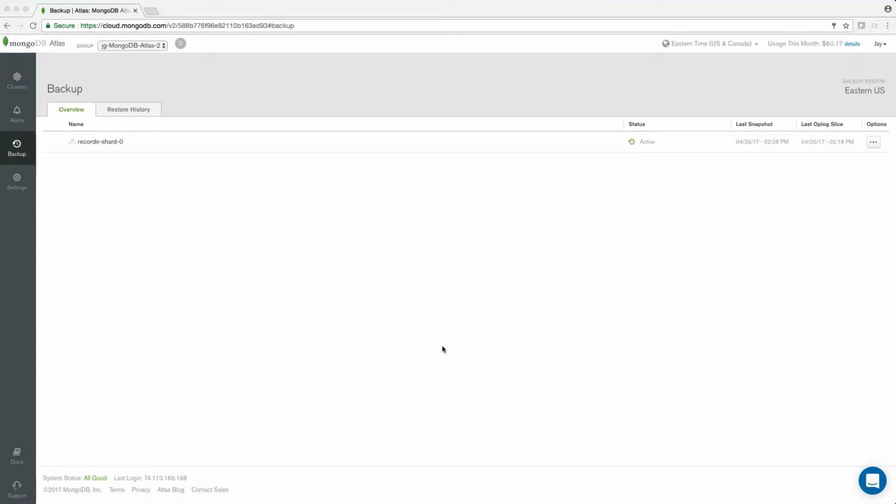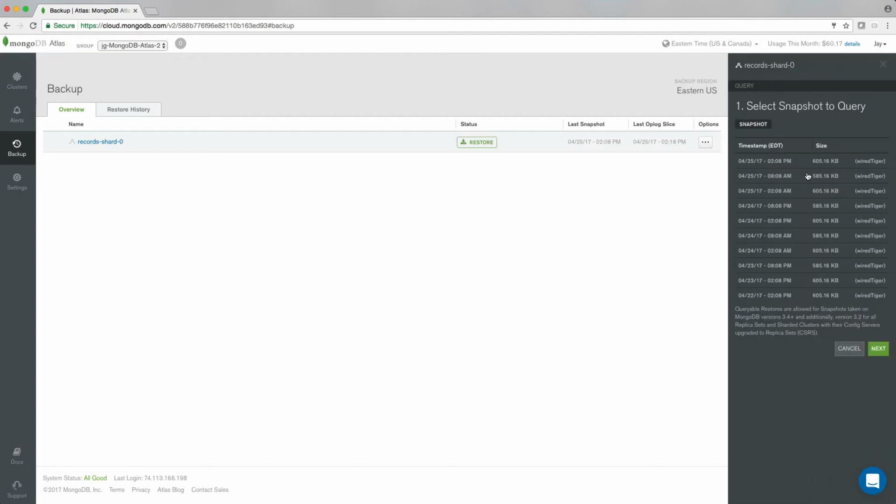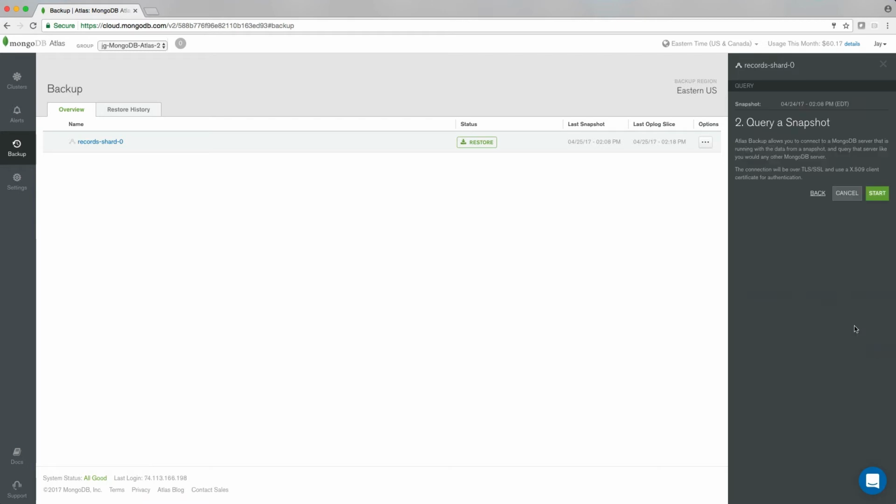Now click the ellipsis menu to the right of the cluster you would like to access. In this case, we'll work with record shard 0. Here you'll see a query option. Go ahead and click this option. And now you'll get the ability to select a specific snapshot that we're going to work with. I'll go ahead and click this one. Click Next. And then we'll go ahead and follow Query a Snapshot.